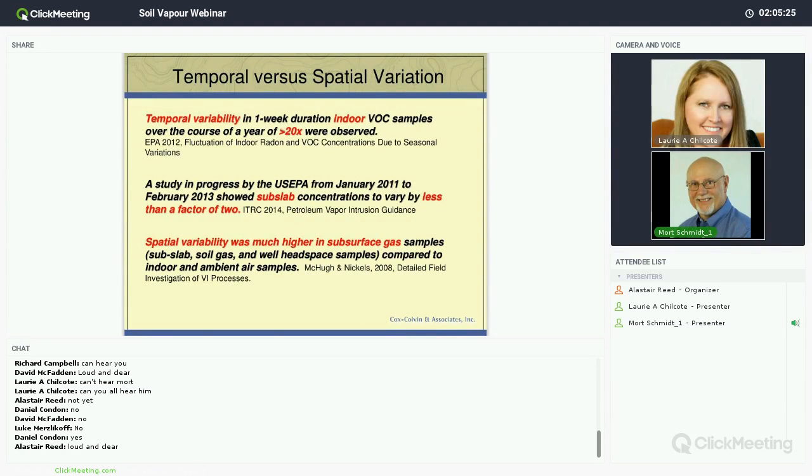All right, temporal and spatial variation. That's variation in concentrations over time and variation in concentration over space. EPA said in one of their studies that temporal variation in indoor air was a factor of 20 or greater. And that's pretty close to what I've seen, a 10 to 20-fold change in the indoor air concentration.